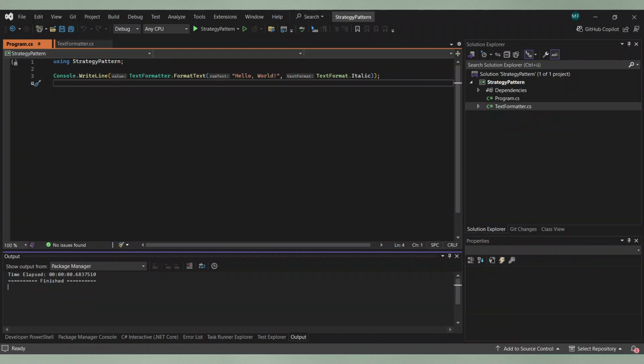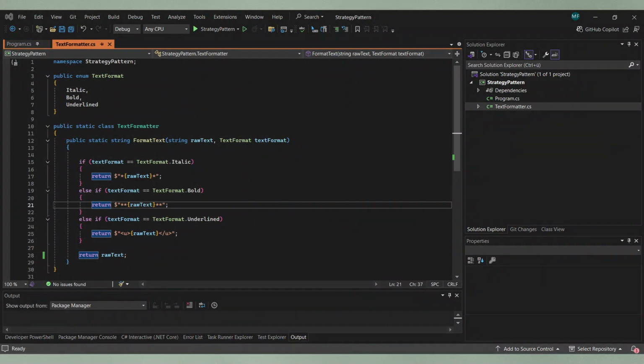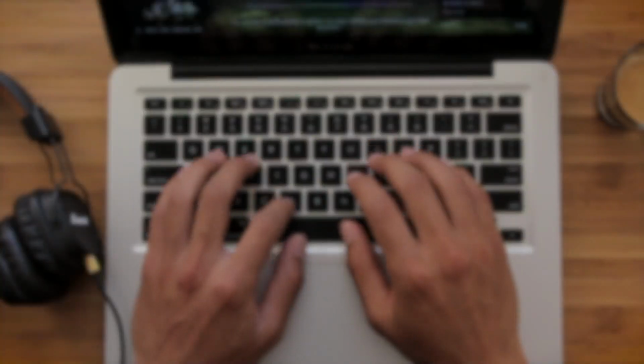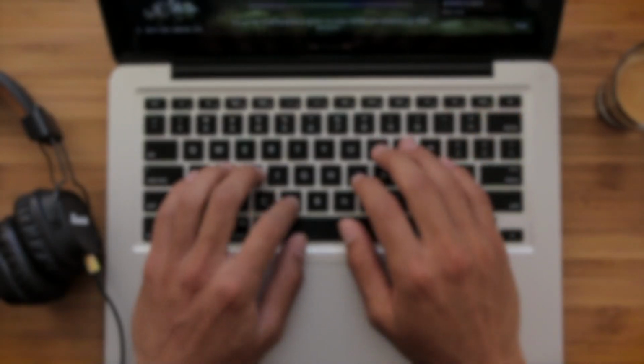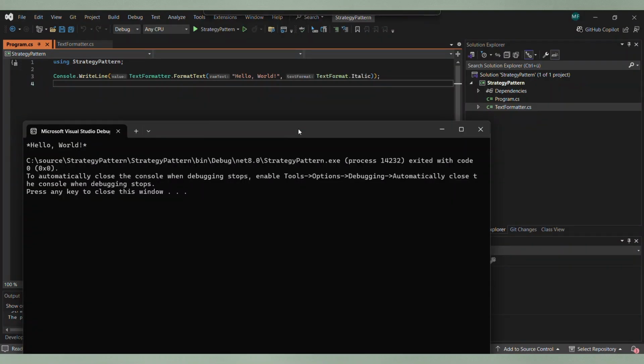It's a simple console application. Here we have a static class TextFormatter with a FormatText method that takes a string and a format to apply and returns the formatted text. The implementation is very simple. I check the type of the format and return the appropriately formatted text. A very common combination of if-else statements. We can see the result in the console output.